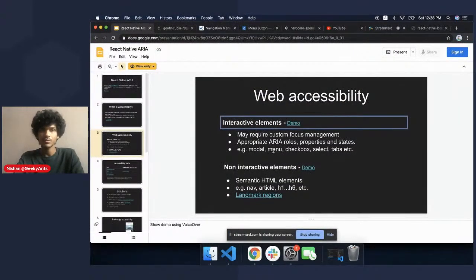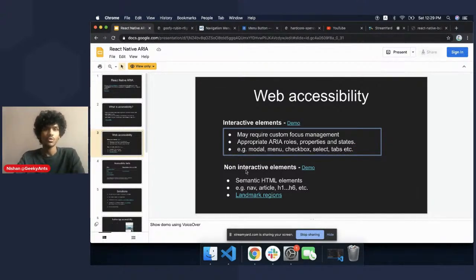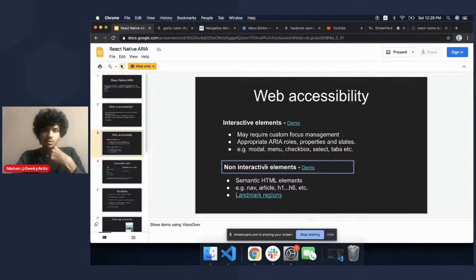There are many elements, we just checked the menu. Each one of these elements has specific behavior, like how they should behave ideally, considering keyboard and focus management stuff. Okay, so now let's look at the non-interactive elements.